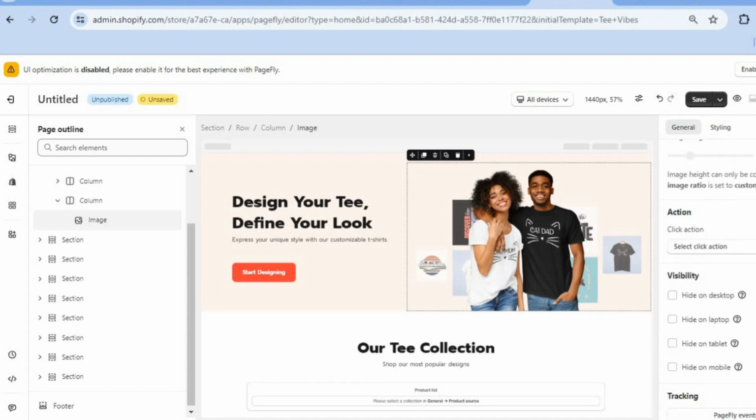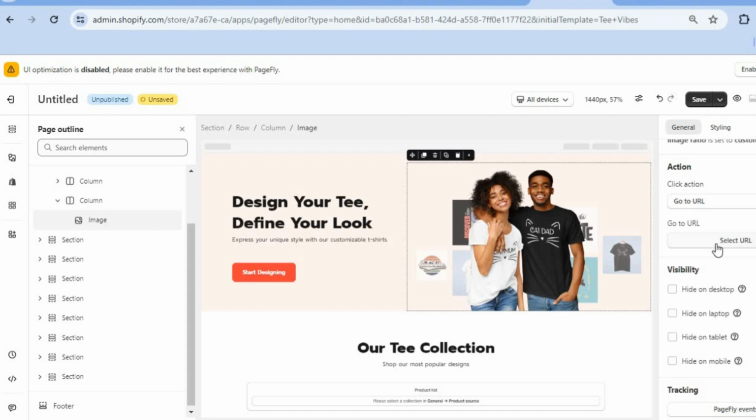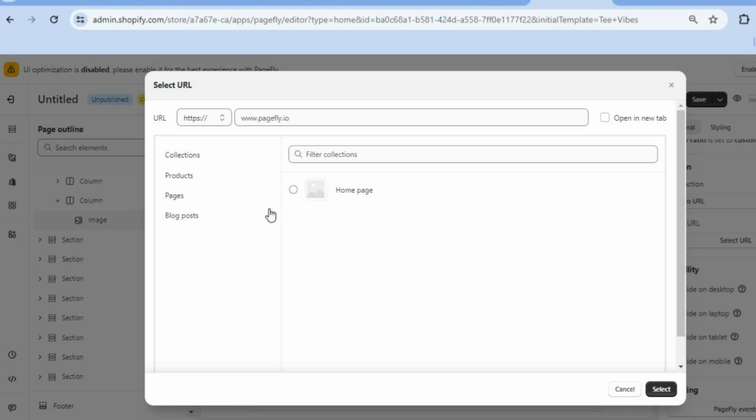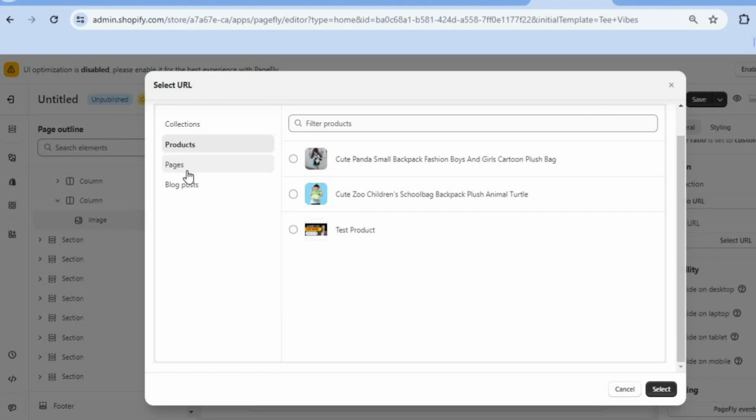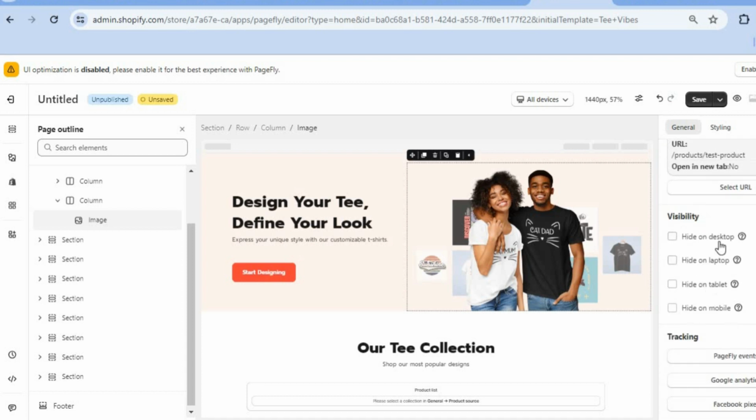You can also scroll down, and if you would like to make the image clickable, you can do that by tapping on Select Click Action. So you could tap on Go to URL, then you could tap on Select URL, and from there you can either add it to collections, products, or so on. So let's say, for example, once someone clicks on the pic, I would like to redirect them to a product page. I could simply select the product page right there. You can also hide this image from any device if you want. So you could hide it from desktop, hide it on laptop, or so on.